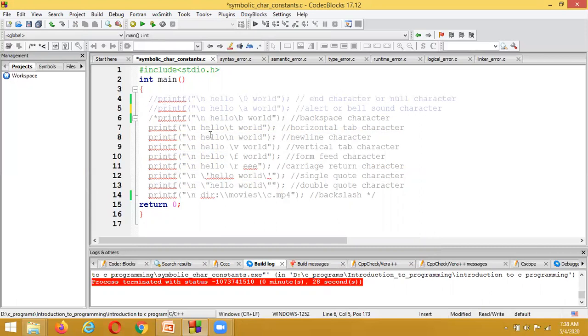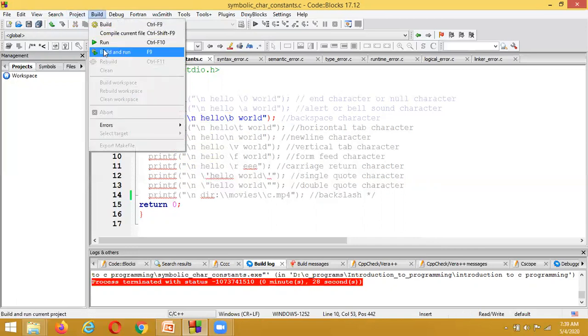What is the purpose of using backspace? On the keyboard we have a backspace key, and when we press it, it removes the previously typed character. Here I have hello, but one character, the O, is going to be removed. We are going to check whether it displays the word hello or something else.